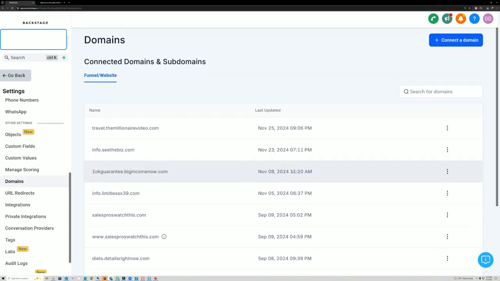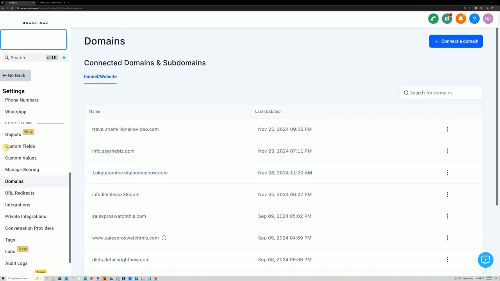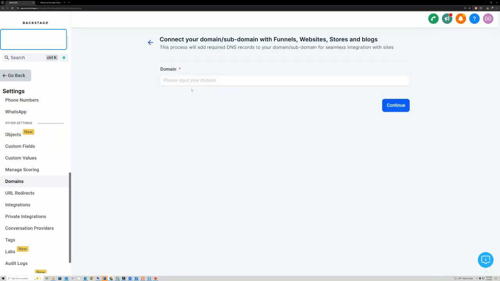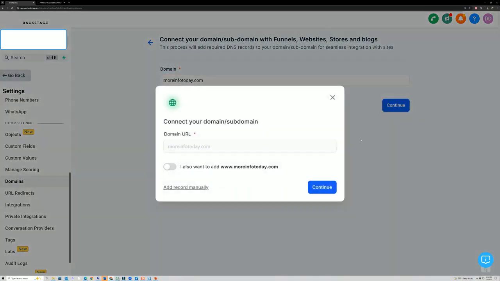And I have a bunch of domains in here already, but if you don't have one yet, you're just going to go to the top right. It says connect domain, big blue button, can't miss it. So we can click on that, and we are going to type in the domain that we want. So I have a domain on GoDaddy, and that domain is moreinfotoday.com. So I'm going to put it in this box, and then I'm going to hit continue.